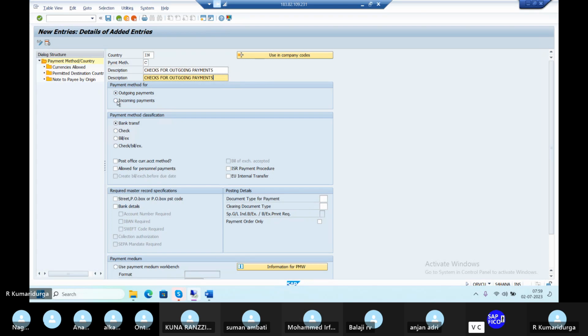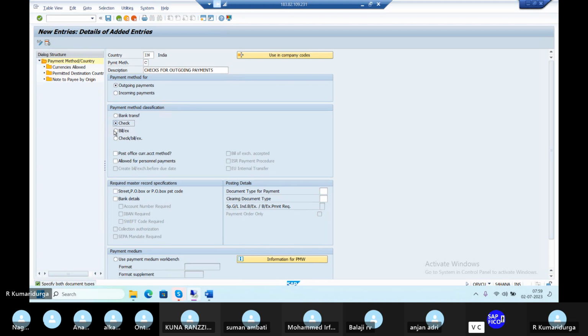Okay, and the next one is incoming payment. See, incoming payments also you can run it, all of you. So just do the testing. There is no issue. Just incoming payment only, and assign all these bank details to the customer master records and run it. And the next one is no bank transfer only. So based on the checks, it will go to the bank, and that bank will transfer the amount. Okay. So the next one is allowed for all personal payments, and the next one is required master record specifications.